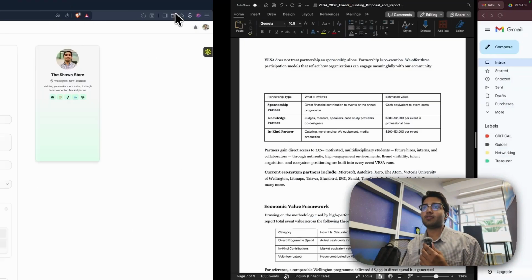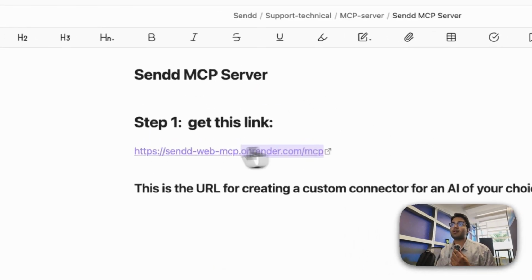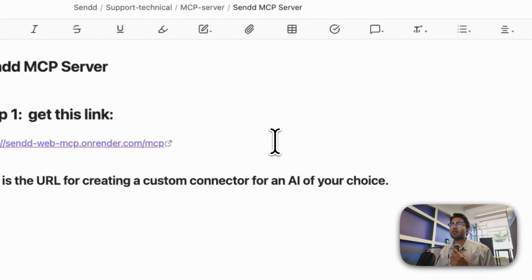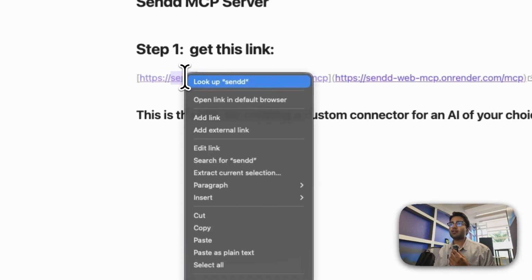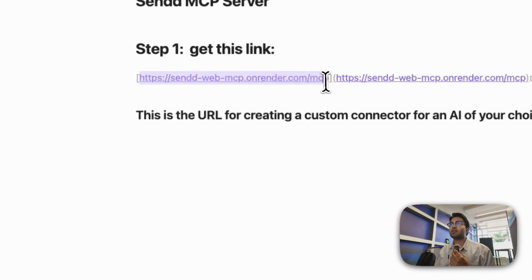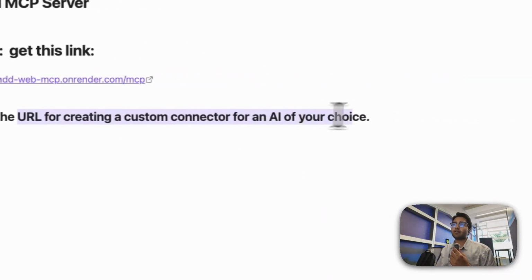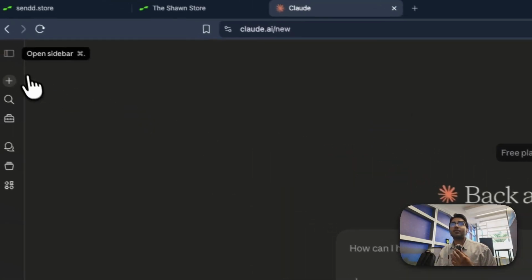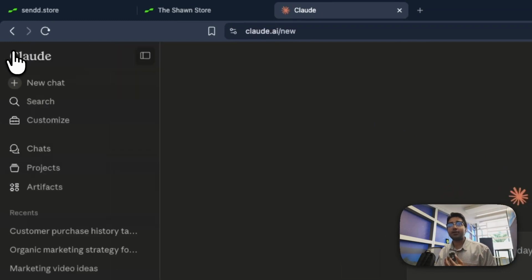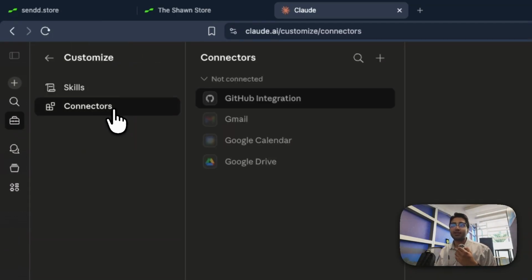So first things first would be to get on this link: send-web-mcp.onrender.com/MCP. Once you get this link, I will just copy this for the fun of it. This is the URL for creating a custom connector from an AI of your choice. For me, today my AI of choice is Claude because I've just been using a lot of Claude recently. So let's go into customize and connectors. This is where your MCP server gets connected to your Claude.